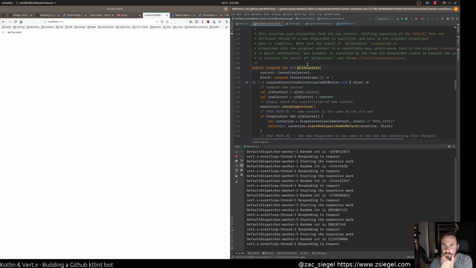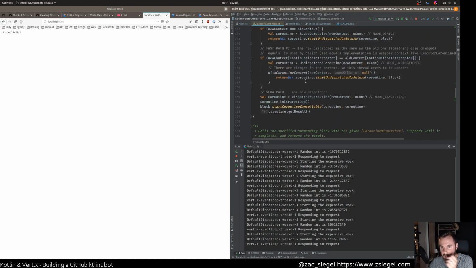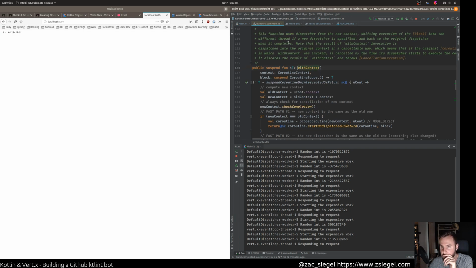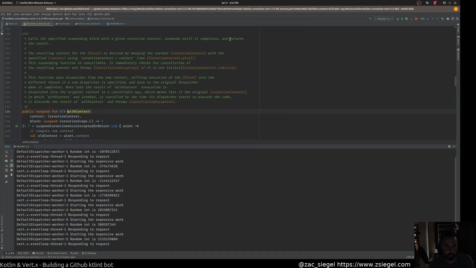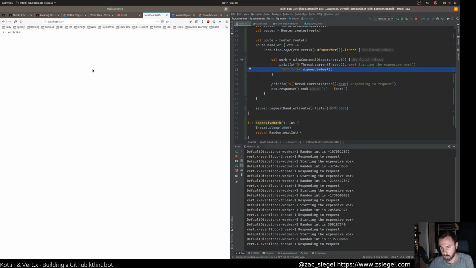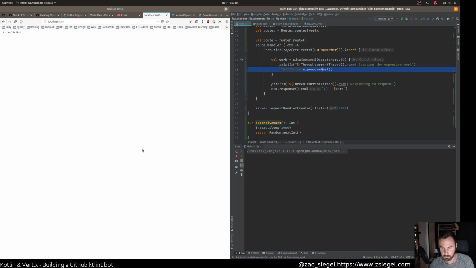And we'll dive into this a little bit, but basically withContext is essentially a shortcut or a builder for doing kind of what we just did, right? It calls the specified block with a given coroutine context, suspends until it completes, and returns the result, which is exactly what we want, right? We want it to do this work on this dispatcher, run the block on an IO thread, and then return what happened, right? So it's just a shortcut for what we did before, right? So let's just go ahead and confirm that that is the case.